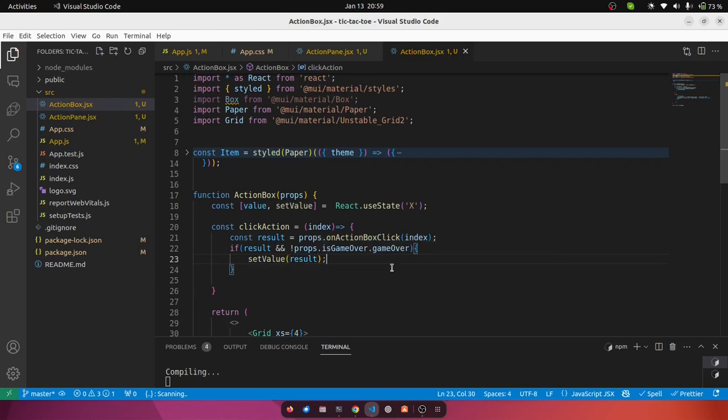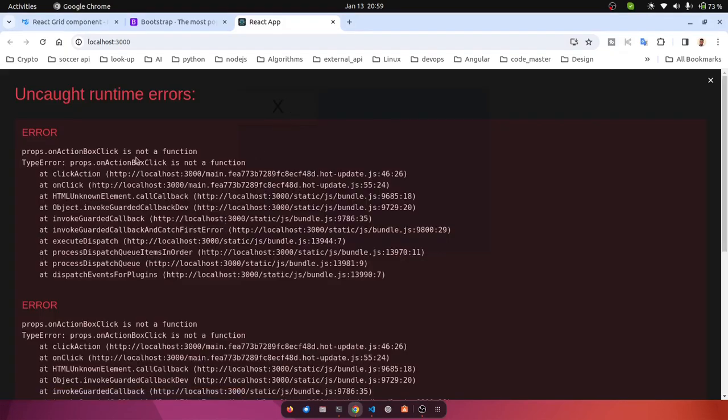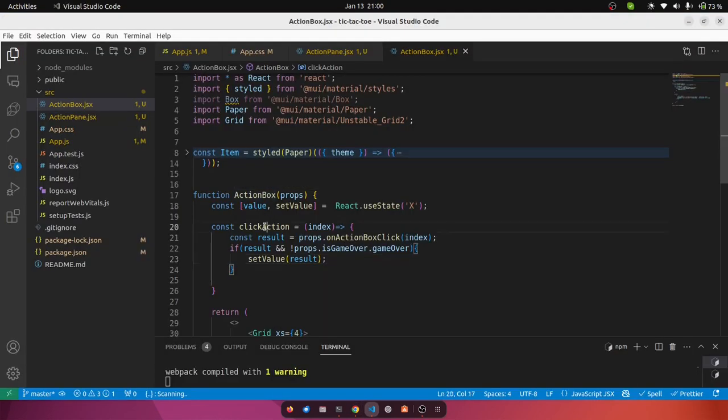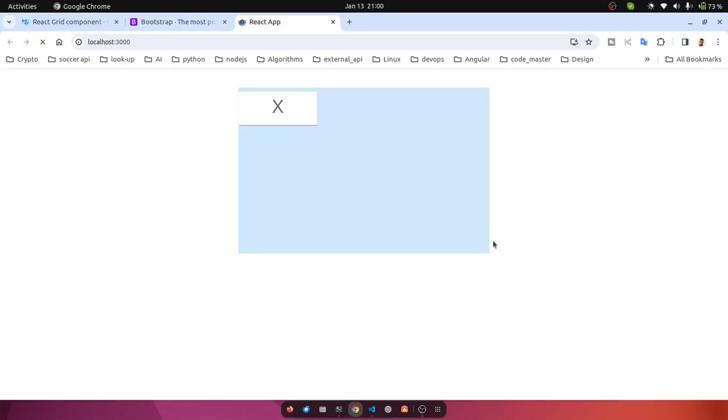So let's just save and see what we have. Okay, let's check. So you can see we now have a cursor here. We click. Okay, we run into an error. The reason we run into an error is because this action box click is not a function. Like I told you, we haven't created those functions yet and all these properties. So once you click, you're going to run into an error. So next, we're going to create all this function and the required properties. So let me refresh. All right.